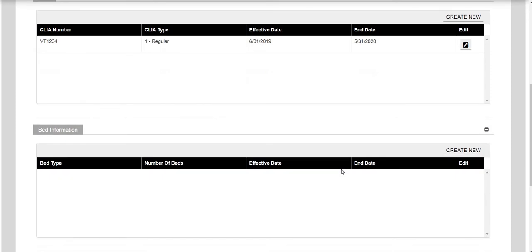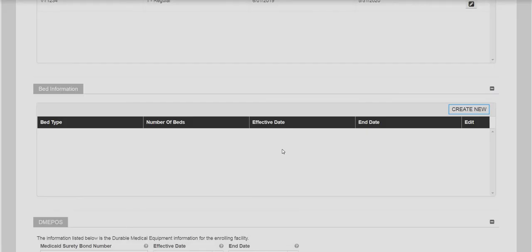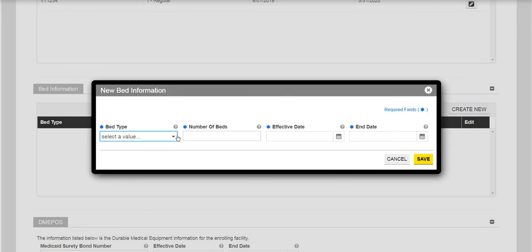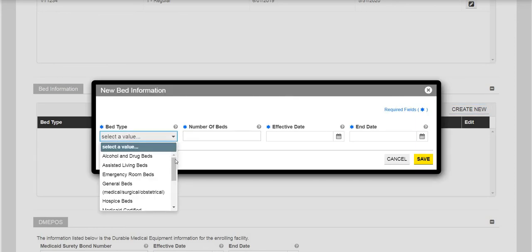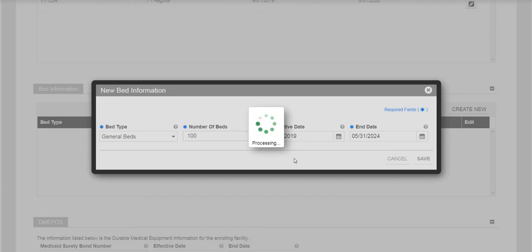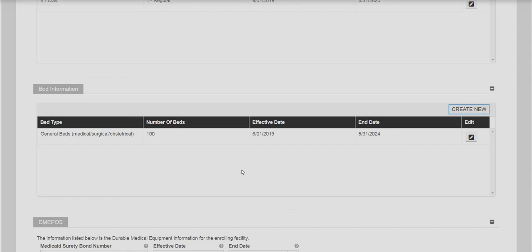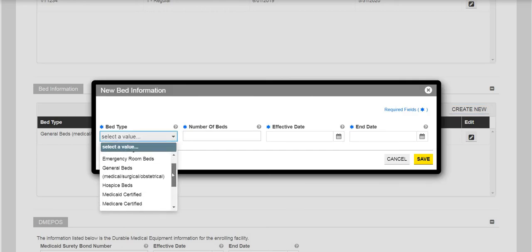Under the CLIA information is bed information. So you want to start by hitting Create New to make a new entry. You're first going to select the bed type. So for this one, I'm going to first select general beds, how many beds are there, the effective date, and the end date. And I'm going to hit Save to continue. If you had multiple entries to make here, different bed information, you would simply want to repeat the process and hit Create New again. Select the bed type.